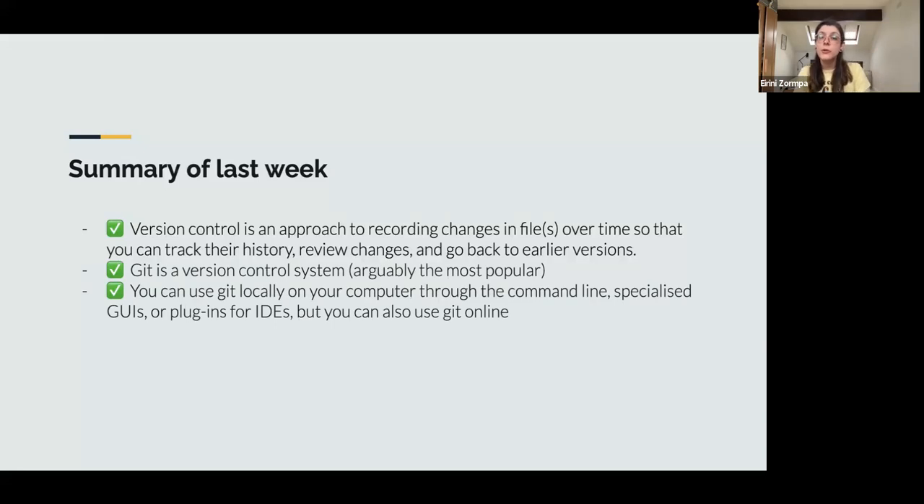You can use Git locally in your computer through the command line, through specialized GUIs like GitHub Desktop, and GUIs are graphical user interfaces. You can also use them through plugins for IDEs, so RStudio if you're an R user, or Visual Studio Code if you use basically anything else. You can also use Git online, and that is what we will be talking about today.